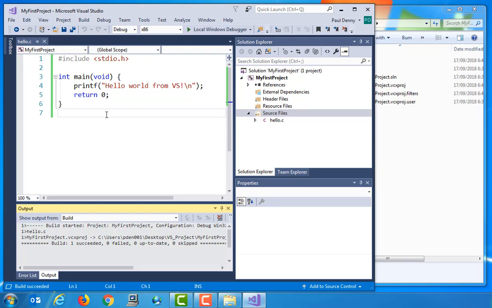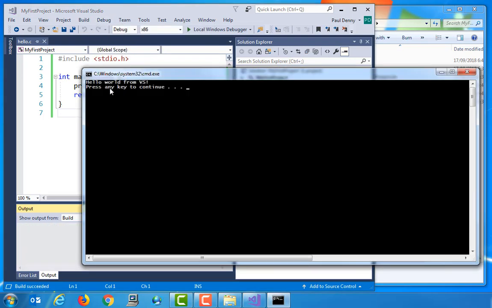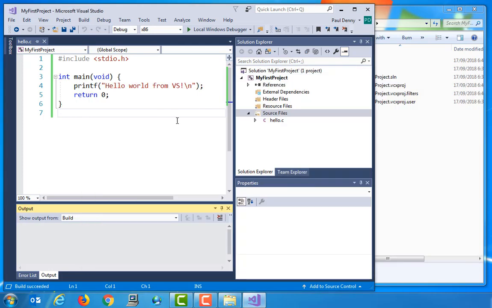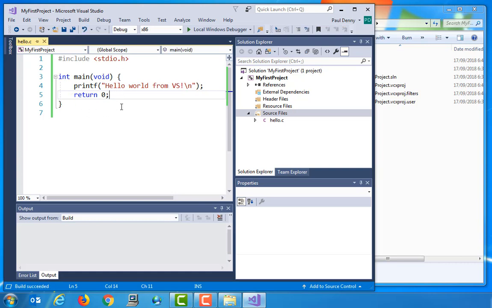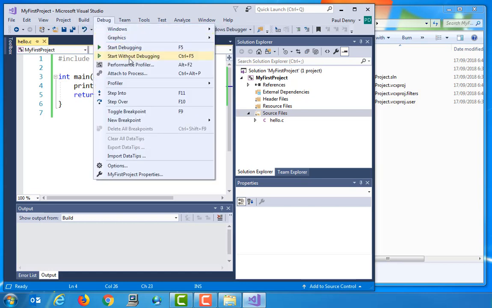To actually run this program, from the debug menu, we can select start without debugging. And as you can see, the output from the program is then displayed in this command window. We can press any key to make that window disappear, and now we can go back to editing our source. So the process will be to edit the source, build from the build menu, and select start without debugging from the debug menu.